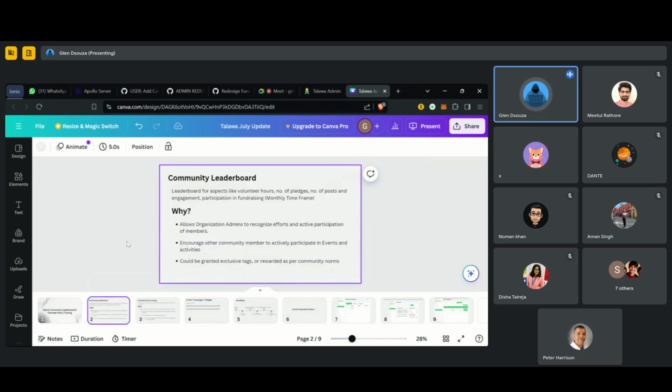I propose that we make a leaderboard for every organization wherein the admins could track the volunteer hours, number of pledges, number of posts, or the engagement of the members or the volunteers in the organization across events, etc. So, why do we require leaderboards? These could be some of the reasons why we will require leaderboards.